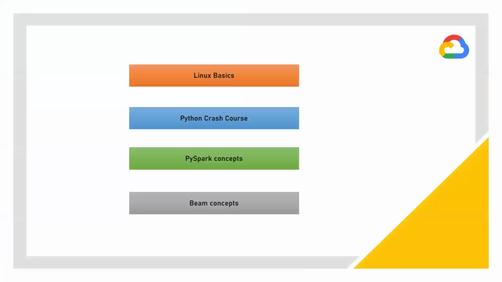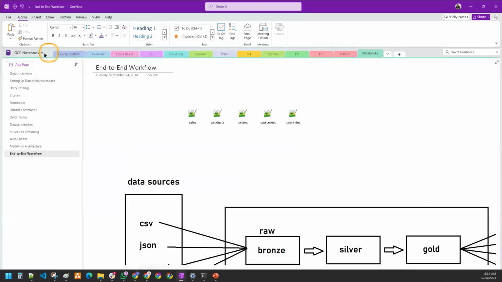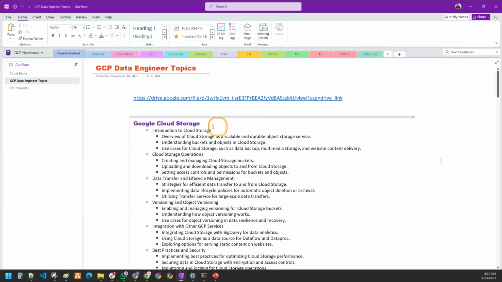Let me show you how we are going to cover it. So these are our notes, guys. I'm going to show you. I'm going to share these notes only with you guys.